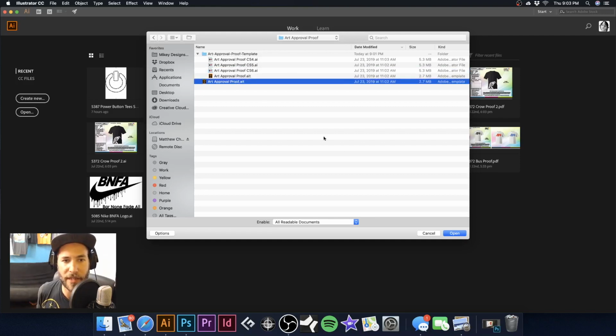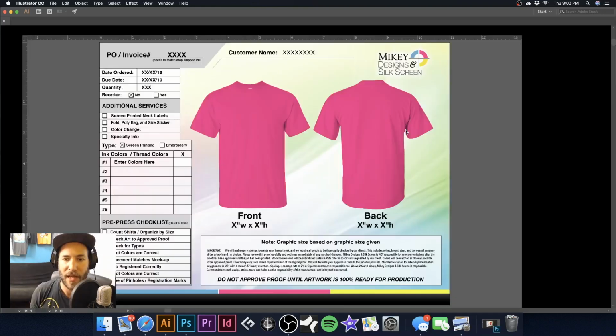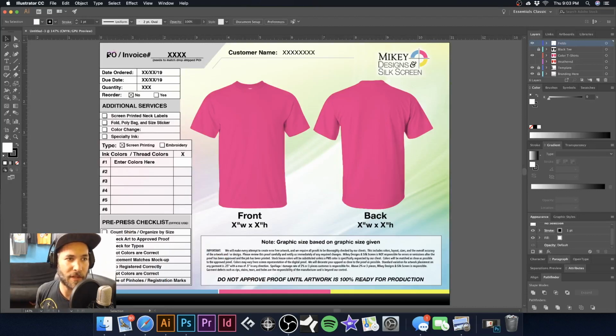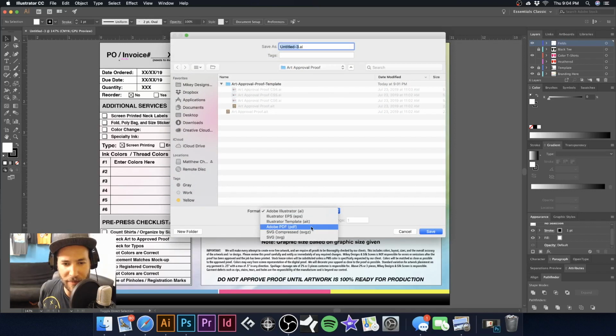But I'm going to go ahead and open up the AIT file, and as you'll see, it opens up a new document, Untitled 3. So there really isn't any way that you're going to save over this template file and completely ruin it. So that's something you don't have to worry about. And if you're using CS6, CS5, or CS4, be sure to save it as an Illustrator template file. Just go to Save As, click your format options here, and save it as an Illustrator template file.